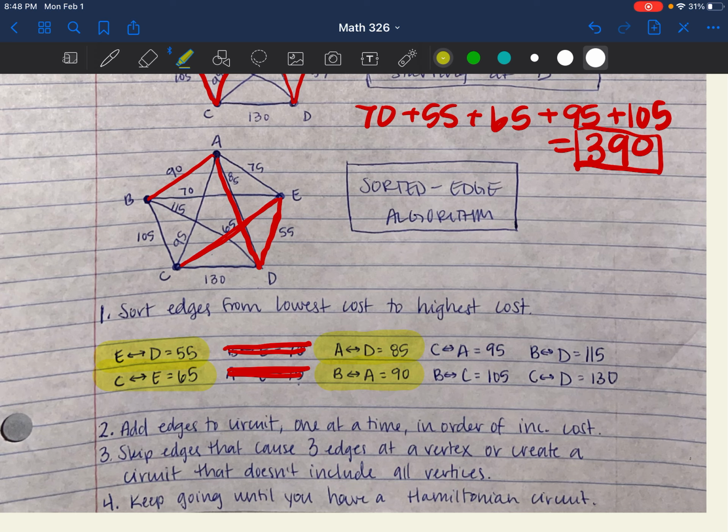C to A. Let's look at that. This one, if we went here, yes, it works at C because C only has 1 edge touching it, but A would have 3 touching it, so that would not work. So we cannot use C to A. Let's look at B to C. B to C would end up completing our Hamiltonian circuit. So that is one that we want to use because we've hit all the vertices once now. And we will end where we started, no matter if we start at A, we're going to end at A, or C, we're going to end at C.